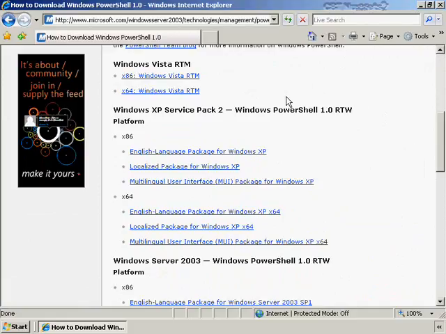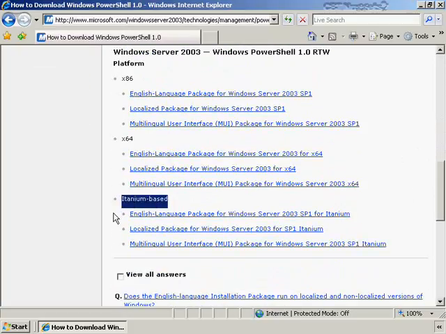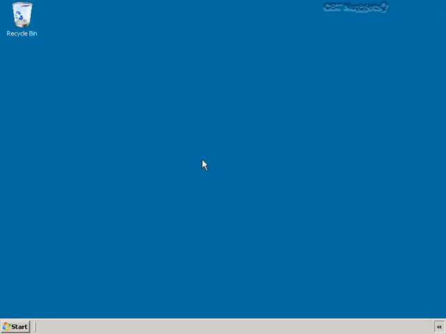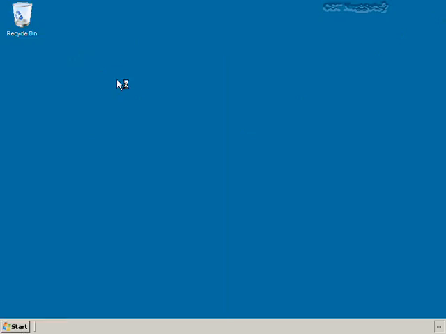And the second thing is the platform you're on. Are you running the x86 or 32-bit build, or x64 or 64-bit build? As you can see, there's a separate build for each operating system and each platform. The Windows Server 2003 build also has an Itanium option. Now you may have noticed that Windows Server 2008 isn't listed here. And it doesn't need to be, because Windows PowerShell actually ships with Windows Server 2008, although it's not installed by default. To install it, I'm going to go to the Server Manager.